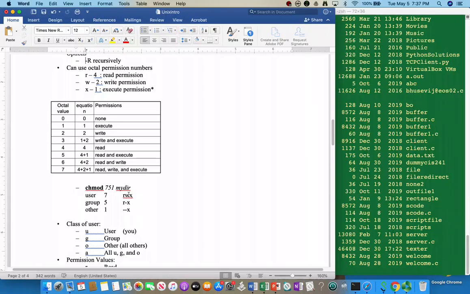Let's look at this example. Here you see chmod 751 my directory. 7 is the permission for user, 5 is the permission for group, and 1 is the permission for other. So what is 7? We use binary. Basically 7 is RWX, and why it is RWX I'll explain.